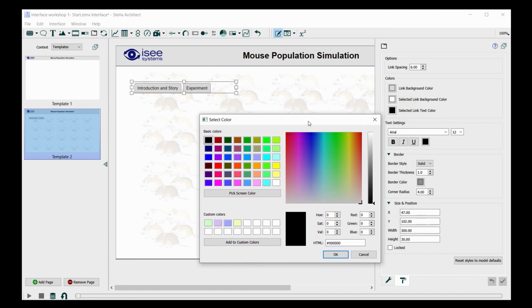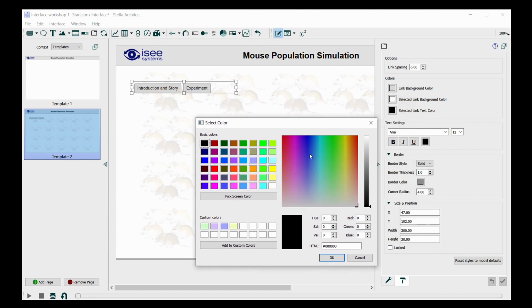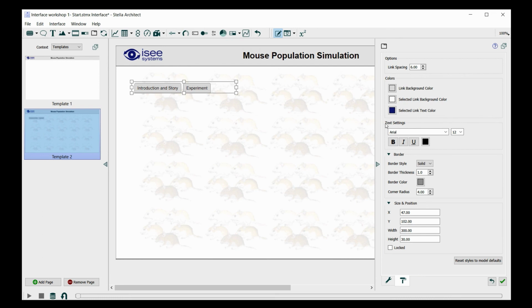and I'm going to use what we call the eyedropper that will help us find the color and use it. So on the Mac, it looks like a little eyedropper icon, but on Windows, it's where you select pick screen color. You've probably already used this feature before. And what I want to do is go up and hover over the IC Systems logo until the blue that I want shows up. And that's the color that I'll use for the selected link.